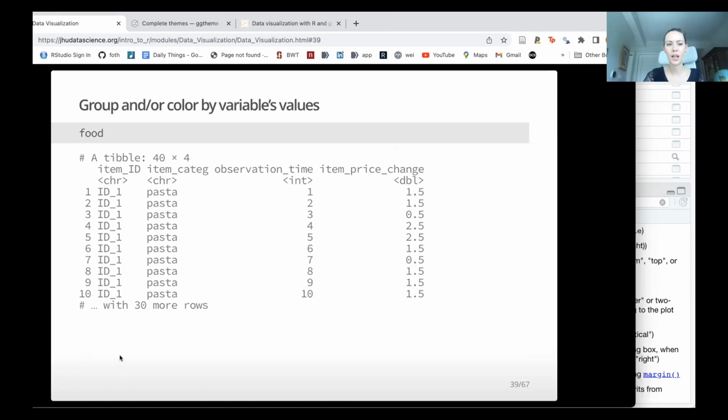So here's what our data looks like. If we look at the food object, we see that we have our ID value for which item it is, our category, which is categorical, pasta or rice. We have 10 different time points for each ID value, and we have a price fluctuation.